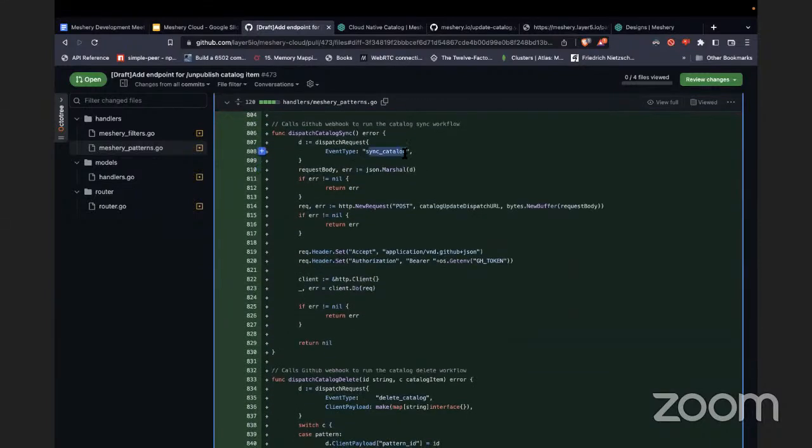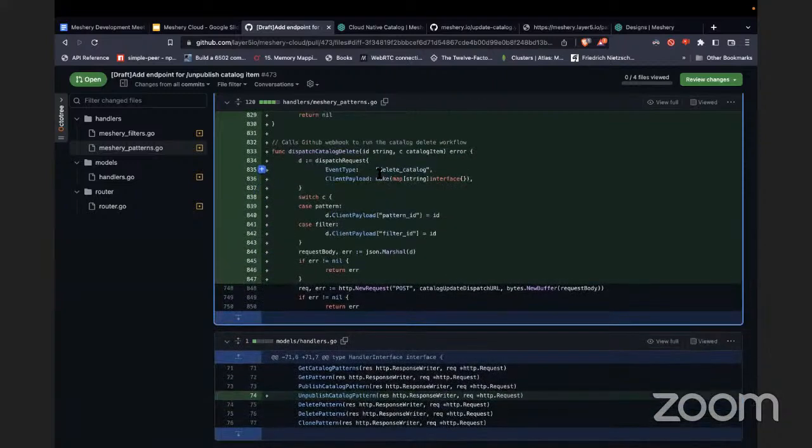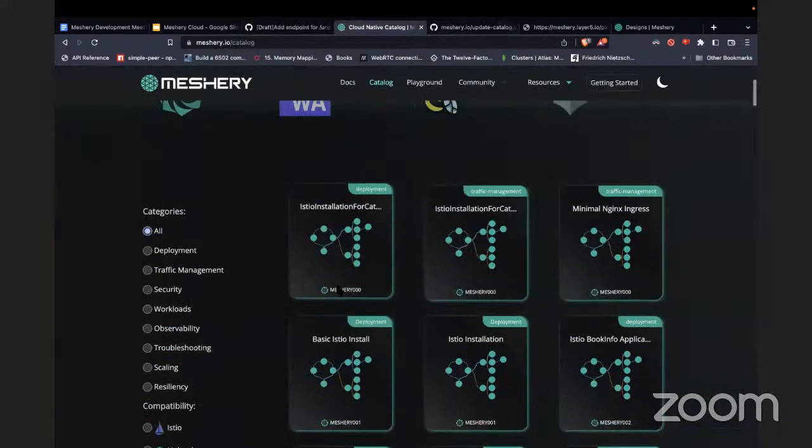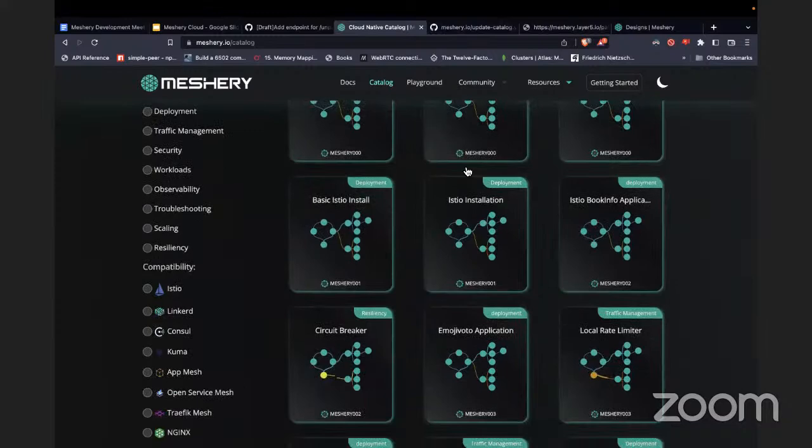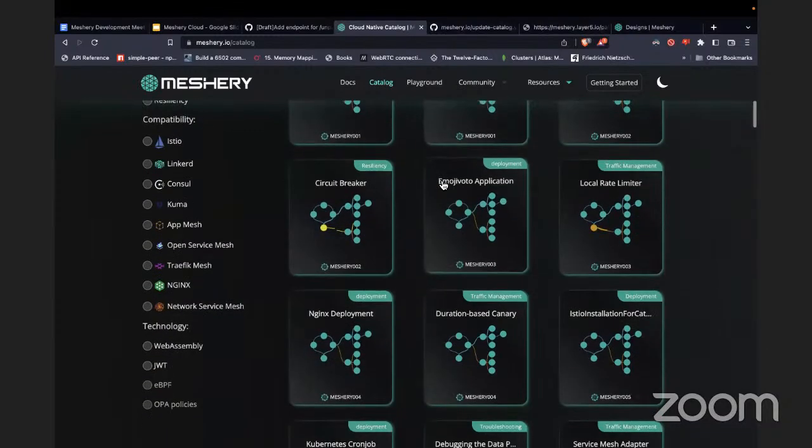There is a sync catalog or add catalog event type, which is triggered whenever an add event or a publish event occurs. And then there is a delete catalog event type for when a particular design or item is deleted. In the client payload, we'll pass the particular pattern ID or filter ID. Since the file names inside the Meshery.io repository have the UUID as the file name, we can easily find out which file to delete. So unpublishing will trigger a delete, and those items would be deleted.